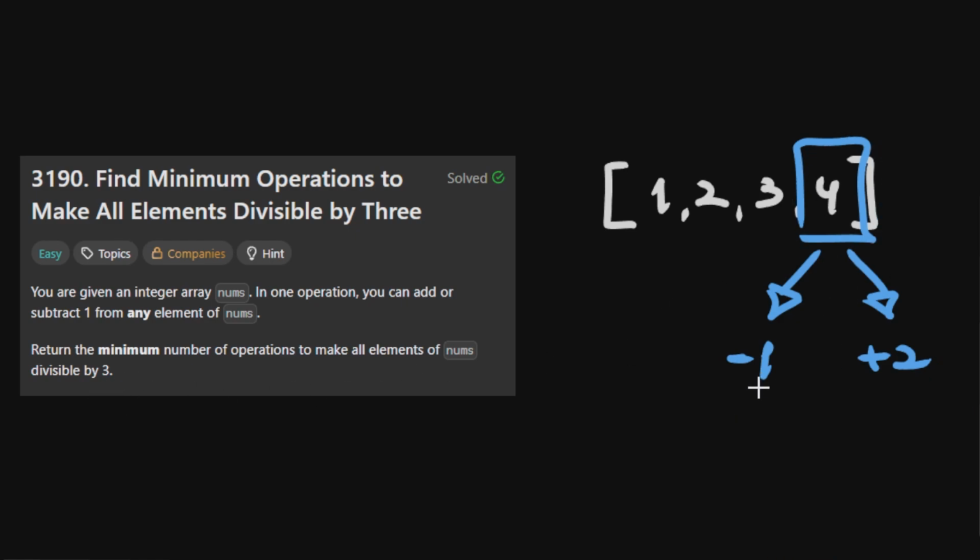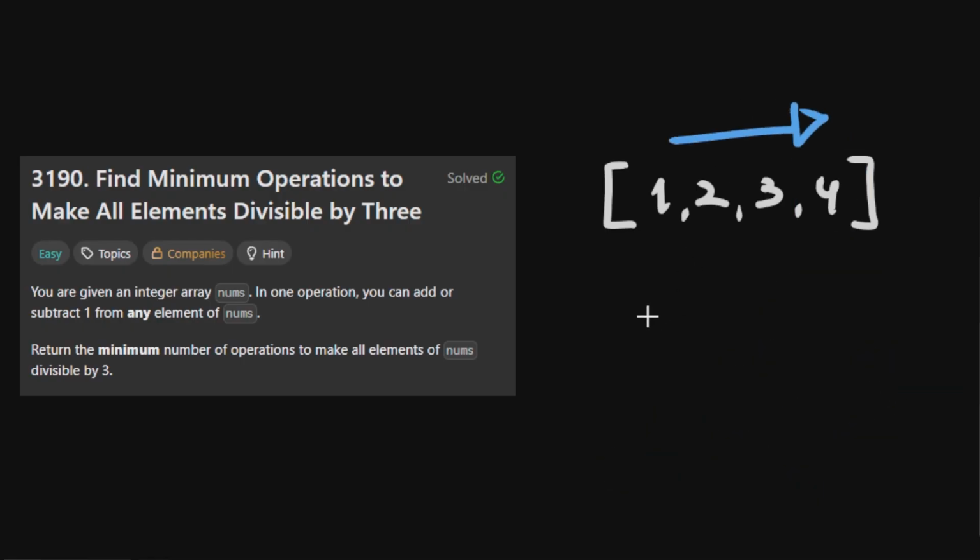And maybe you are wondering, how do we get these values? For this, we can take the current number 4 modulo 3. And this is 1. And for this number, we can do 3 minus 4 modulo 3. And this is 2. So let's do a dry run just to make this clear.